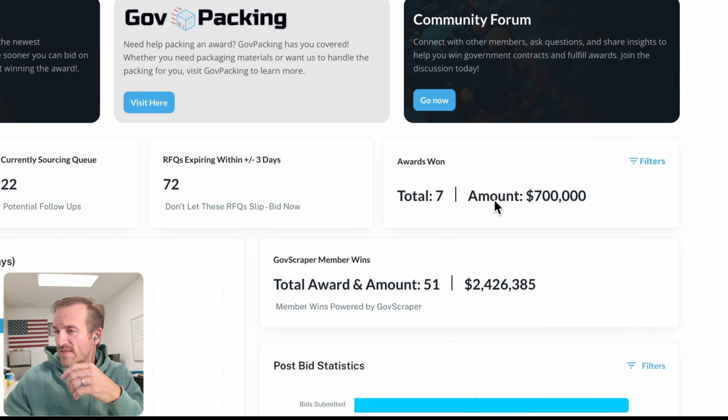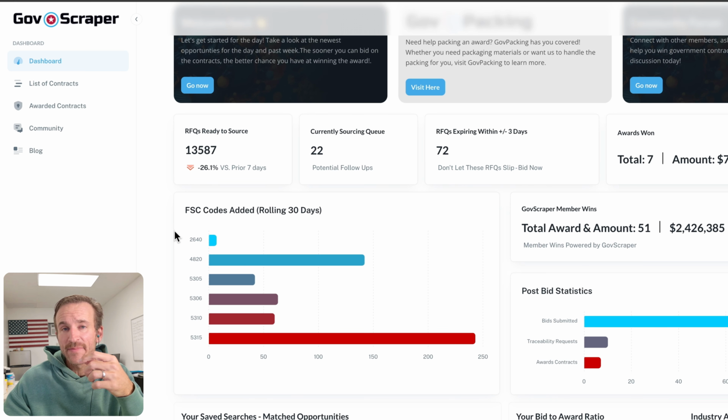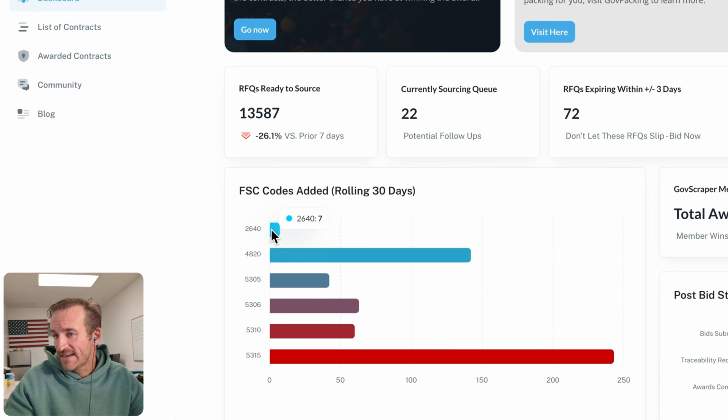If we go over here now to the FSC codes added, this is keeping track of all of the FSCs that you have within the system and how many new opportunities you've been added over the last 30 days. This is a great way to keep track of whether those FSCs are giving you enough opportunities. As you can see right here, for 2640, we've had 7 opportunities. For 4820, we've had 142.